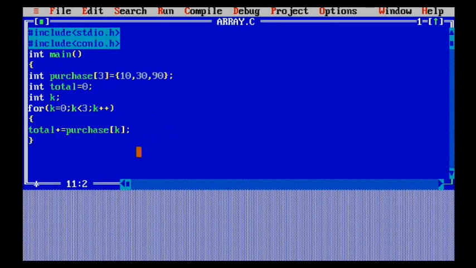Because the initial value of k is 0. So it will first go to the 0 index, that is 10, then it will go to 30, then to 90, and add that particular number into the total variable. Whenever we show the output, it will show me the result of 10 plus 30 plus 90.